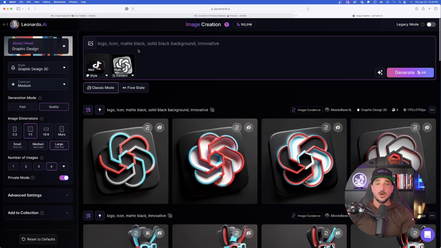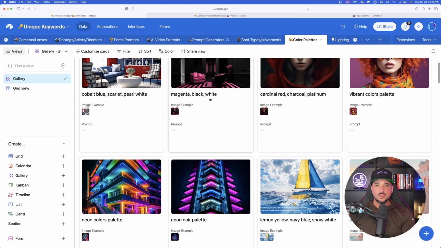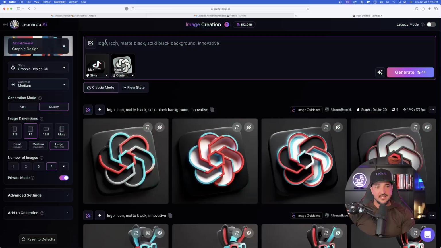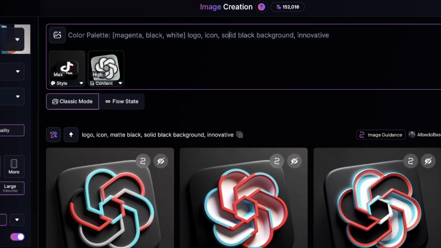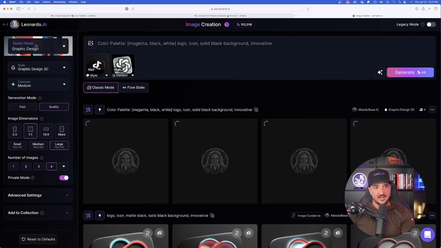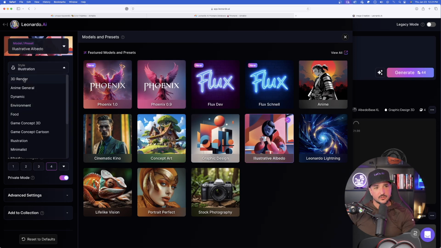Now to wrap this up, I talked about using color palettes, so let's just do that very quickly. If I come back over here to my unique database, we're going to use magenta, black, and white. Back in the ChatGPT, let's go ahead and enter that in the very beginning. Color palette, the bracketed text, magenta, black, and white. Close the bracketed text, logo, icon, and now I'm going to remove matte black since I already have a new color palette. We'll leave the solid black background, and now let's go ahead and generate this one, okay? We'll do it with graphic design as my model preset, and let's also change it up a little bit and try albedo and also 3D render.